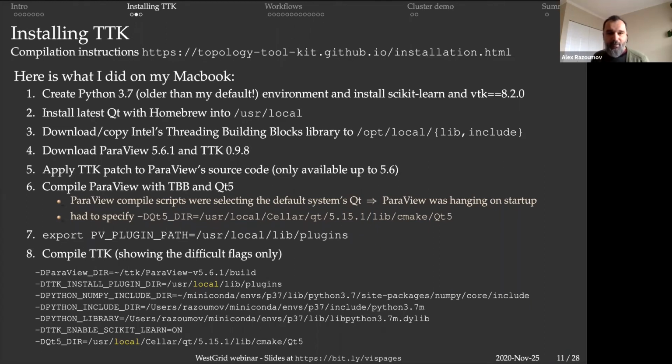The thing about compiling TTK as a plugin for Paraview is that you cannot just take off-the-shelf Paraview and compile a plugin into it. You need to take a specific version of Paraview and apply a TTK patch to it. Unfortunately, the latest officially stable TTK patch is available only for Paraview 5.6. The latest stable Paraview is 5.8, and there's also a 5.9 release candidate available now. So basically, if you want to use TTK in Paraview, you have to use a much older version, about a year and a half old.